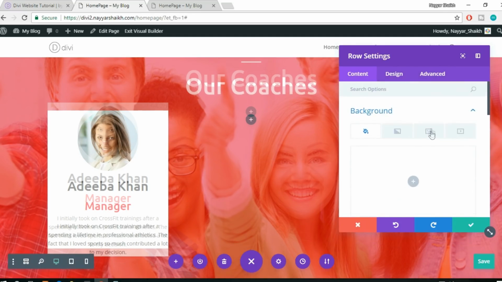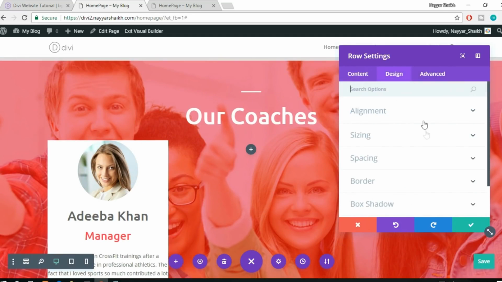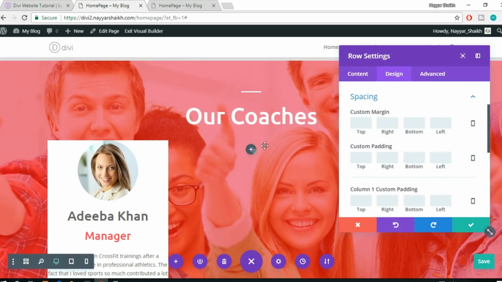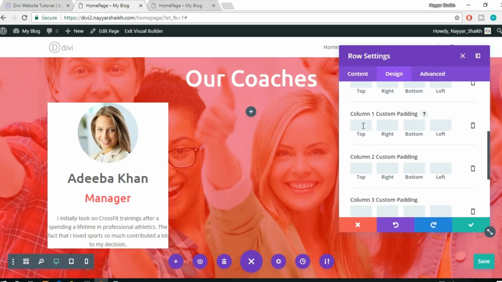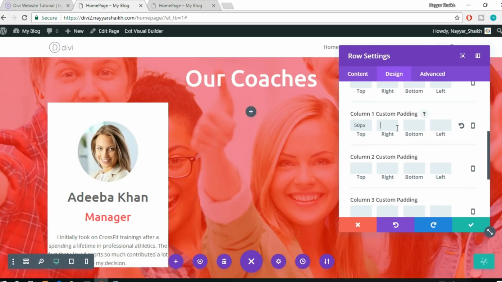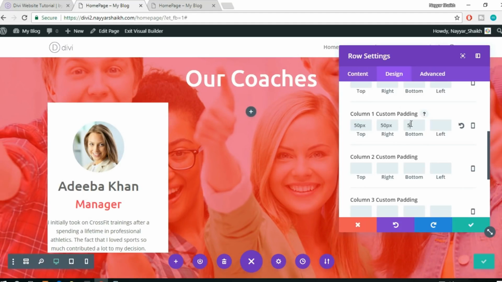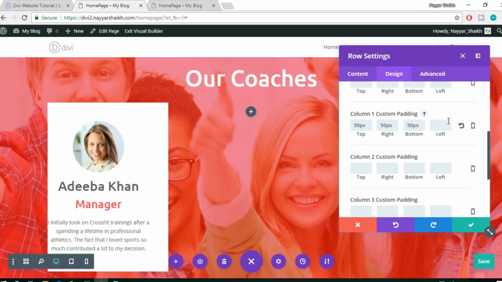And also let's do some more settings. Let's go to design, spacing. Okay, here we have column 1 padding, column 2 padding. So under column 1 padding, just type in anything like maybe 10 pixels, not 10, maybe. Okay, let's make it 50 pixels. Let's make it 50 pixels from all sides.